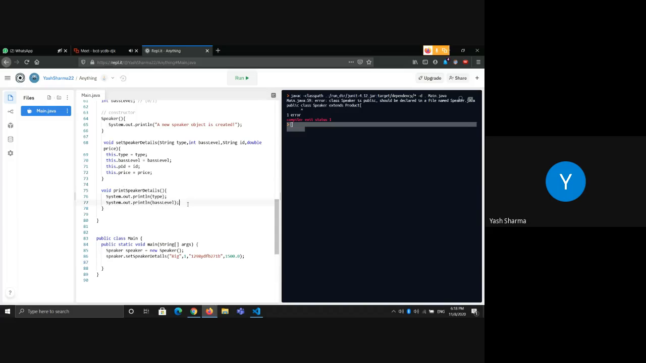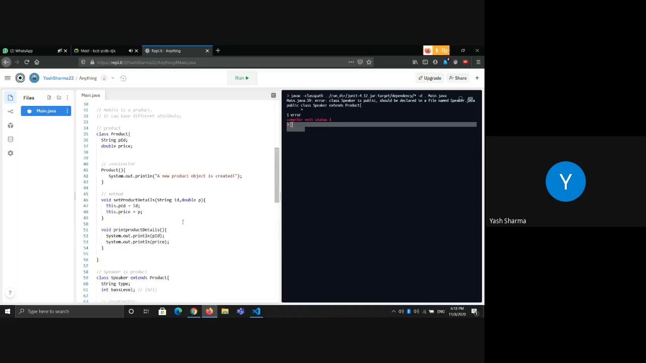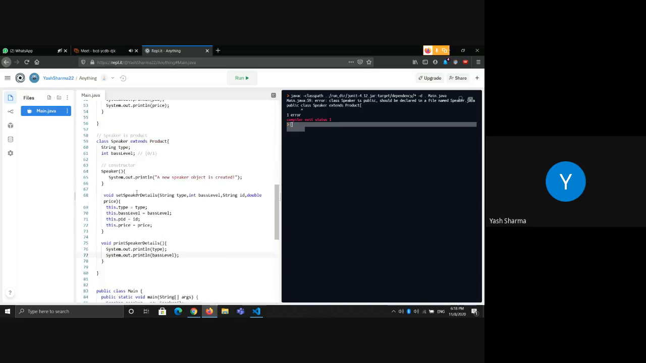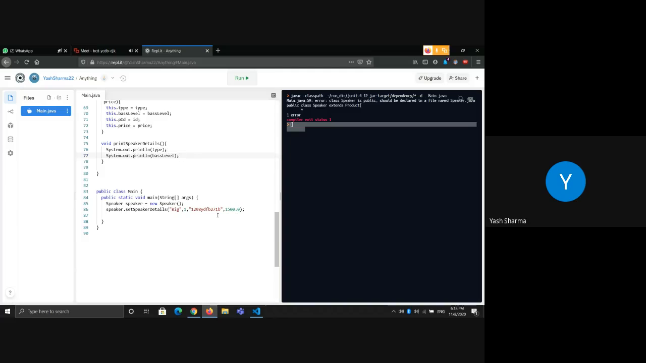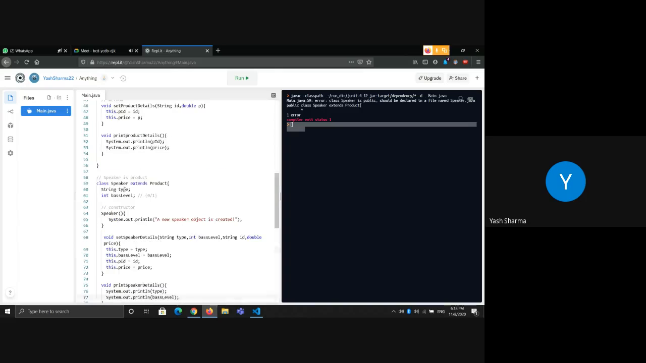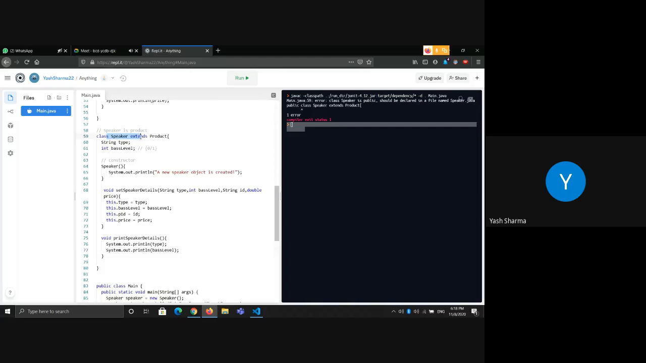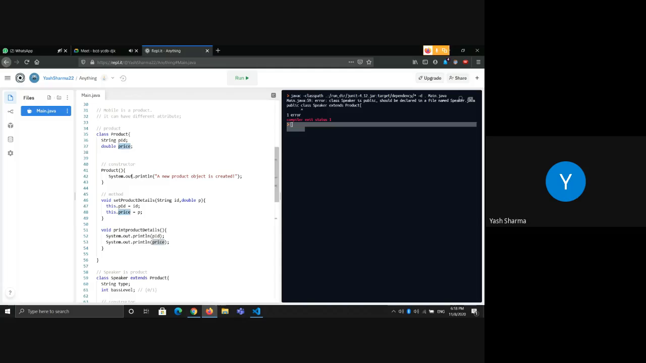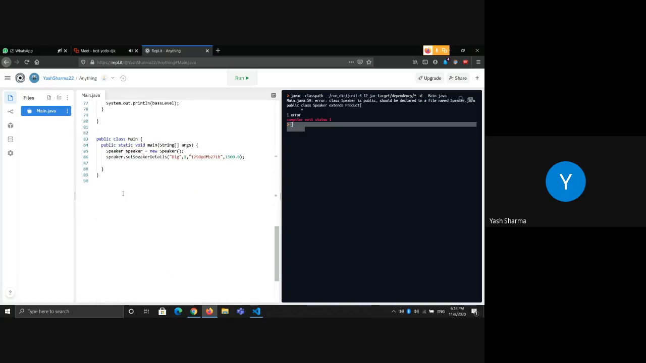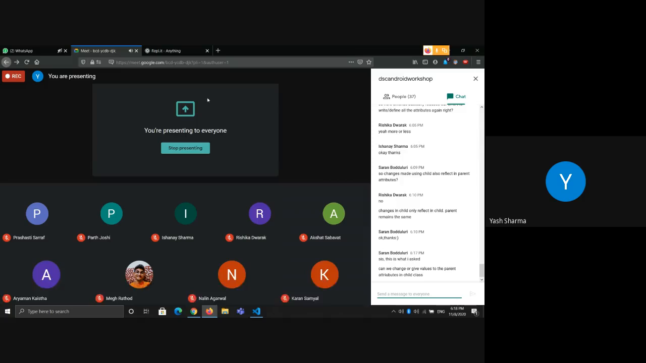And this is how you set variables that are mentioned in the parent class from the child class method. You get the point, right? This is the child class. This is the method in the child class. And what you're doing is you are setting these variables that are present in the parent class from the child class method. So that's how we do it.